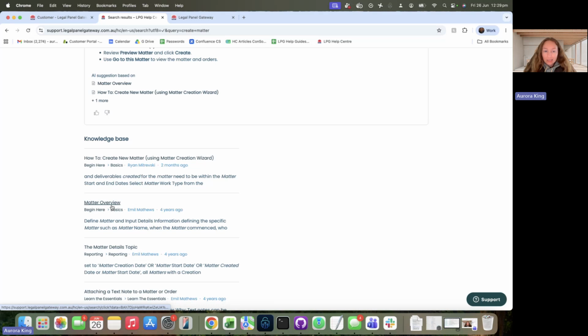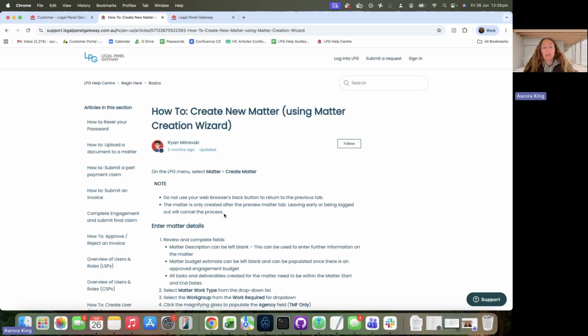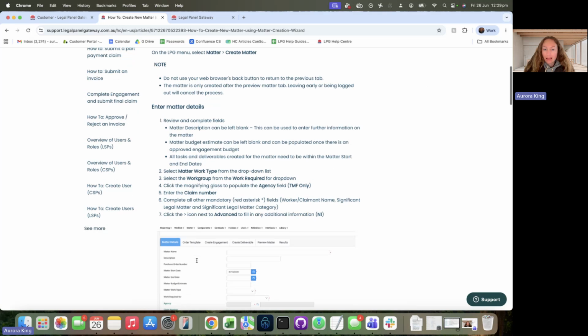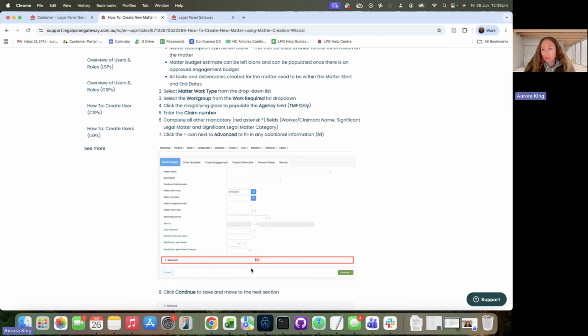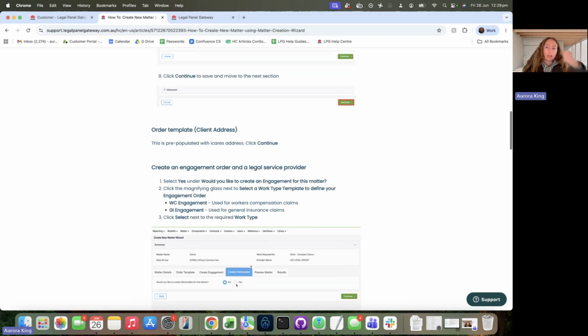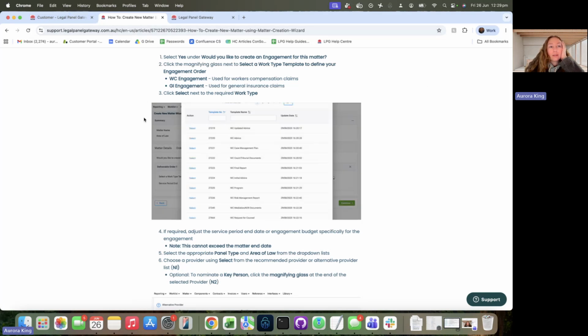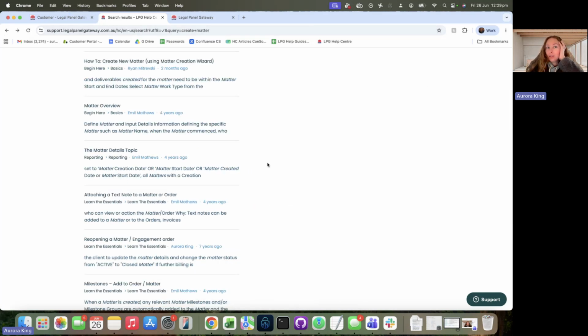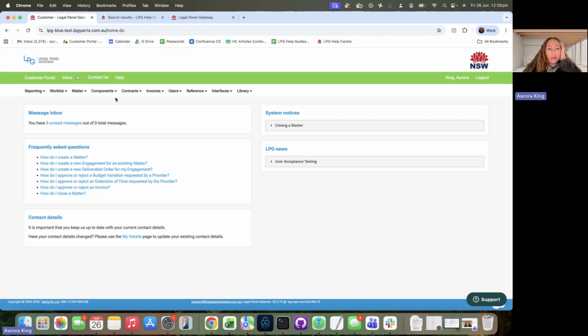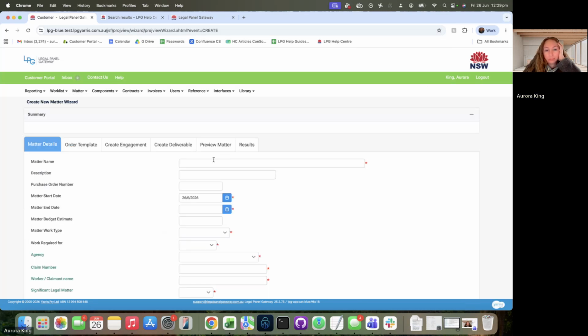But if you want to click into any of our guides, you'll see that we have our steps as well as screenshots, just to give you those clear instructions of what to do next. So this is our help center. It's how you can contact us. Let's get into it at creating a new matter.